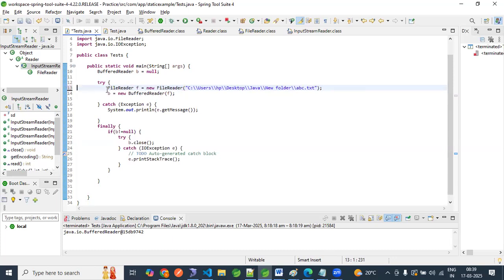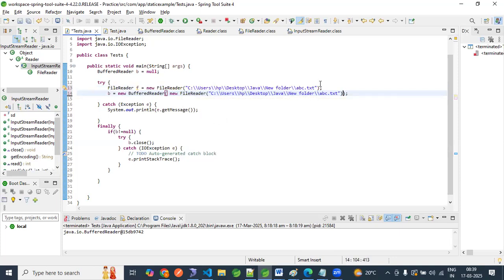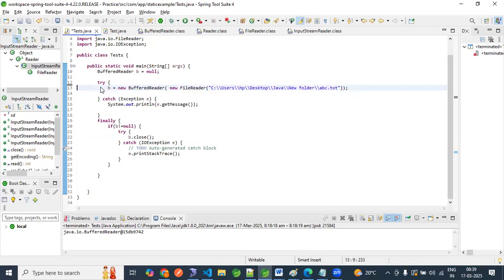Perfectly fine, right? And instead of this, can I copy this part and place it directly in the BufferedReader here? Try to observe, guys. One line is shortened, right? Can I directly pass like this? Yes, that is also fine. So I don't require line number 13 also. Remove this. So in one line only: BufferedReader, inside it FileReader, and inside FileReader the string, right?